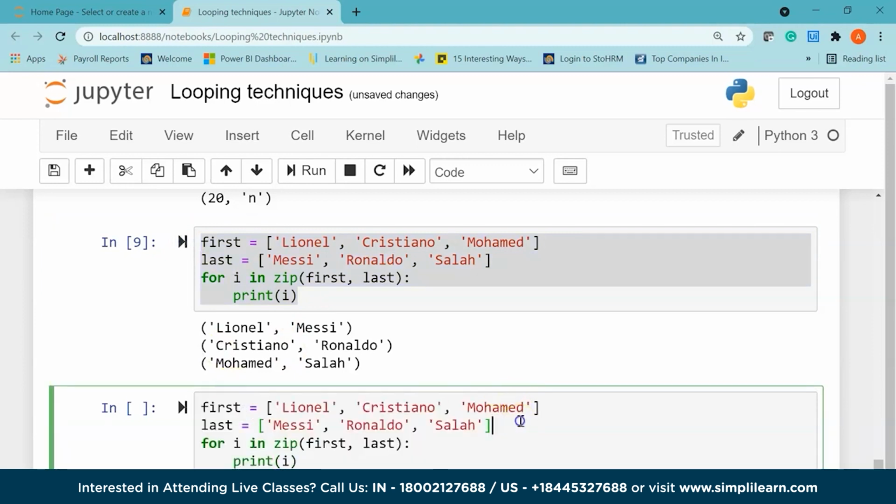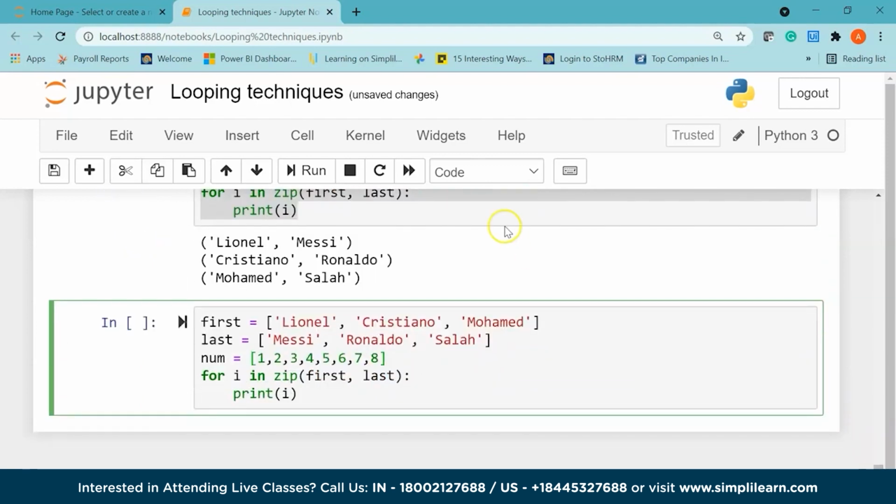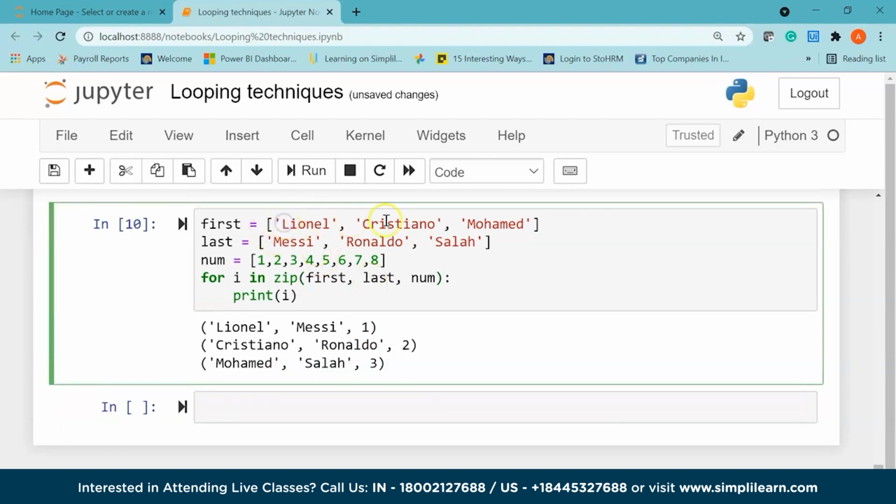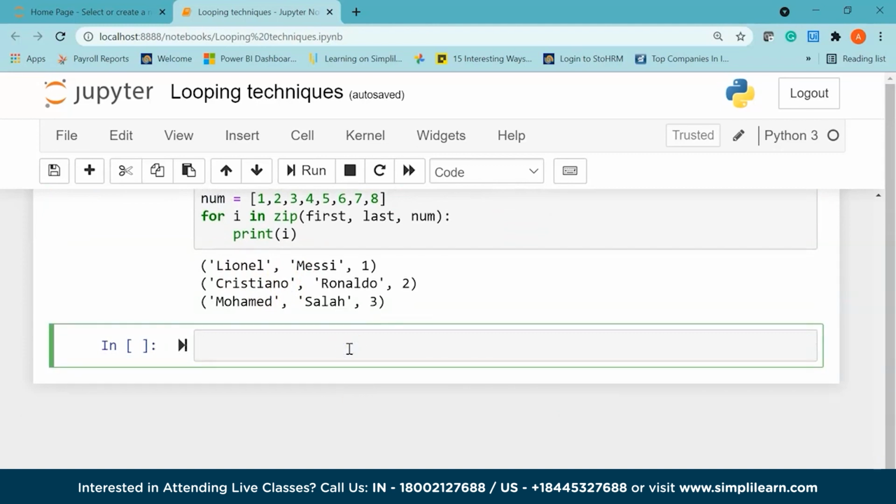I'll just paste the code here and we'll create another list called num, and this is going to be a list of numbers, let's say 7 and 8. Now here I'll say for i in zip first, last, and num, print i. If I run it, you see the result here. It has zipped only the first 3 items in the lists first, last, and num. So we have 3 items printed.